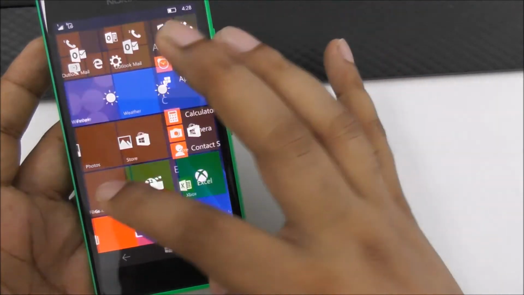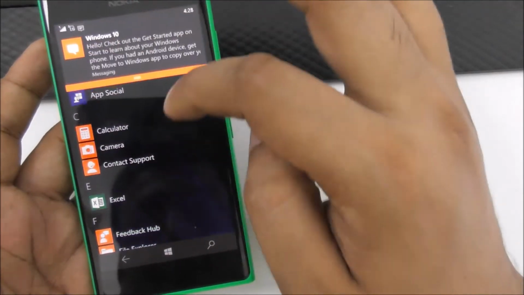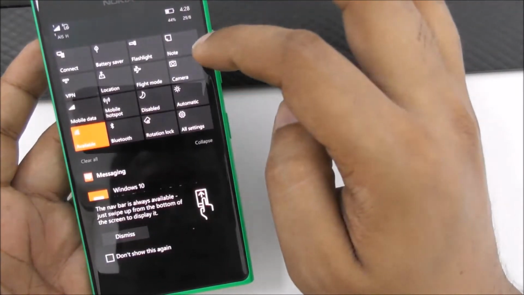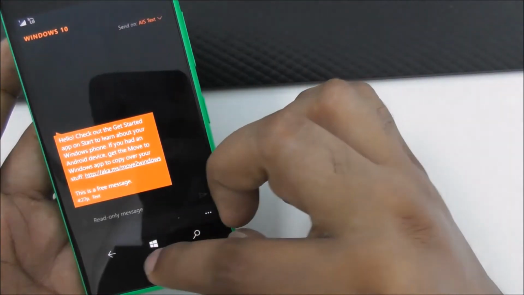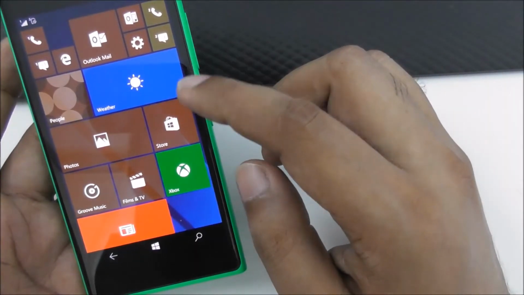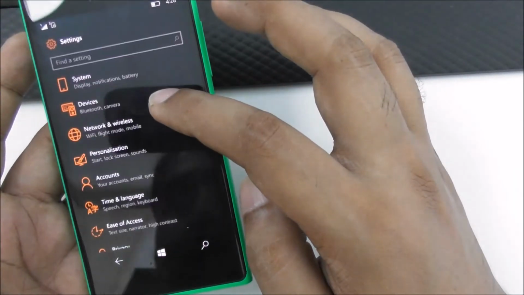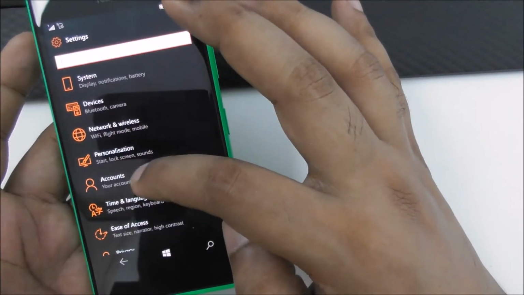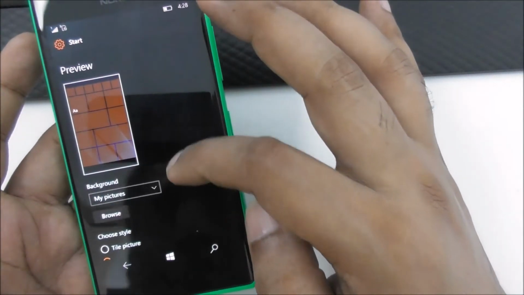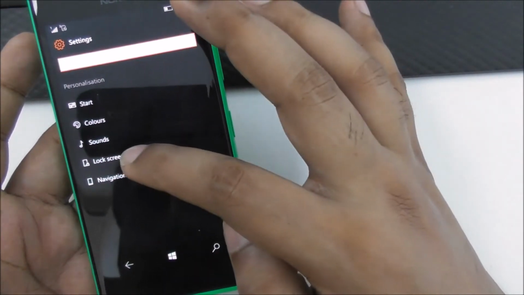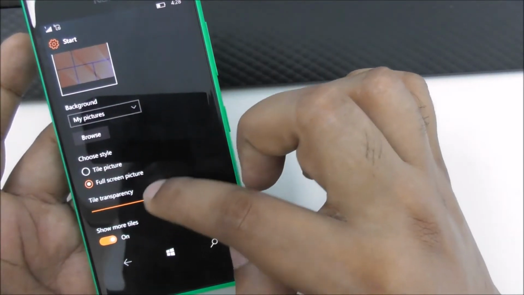Okay, let it be. Or yeah, I still look like, still look like a message coming from Microsoft. And here is the settings. In the settings, I want to go to personalize, start. Okay, start, and I want to make tile transfer.